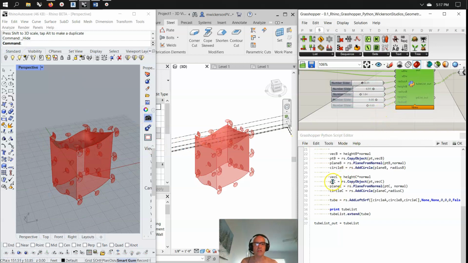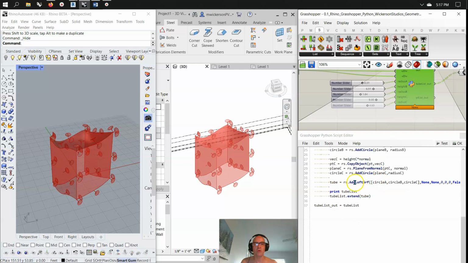The script then creates a vector C, which is the height C times normal, point C, copy object and moving that. The plane C is created then from the point C and the normal, from a plane from normals, and a circle C is then created. The tube is constructed, which is very interesting.